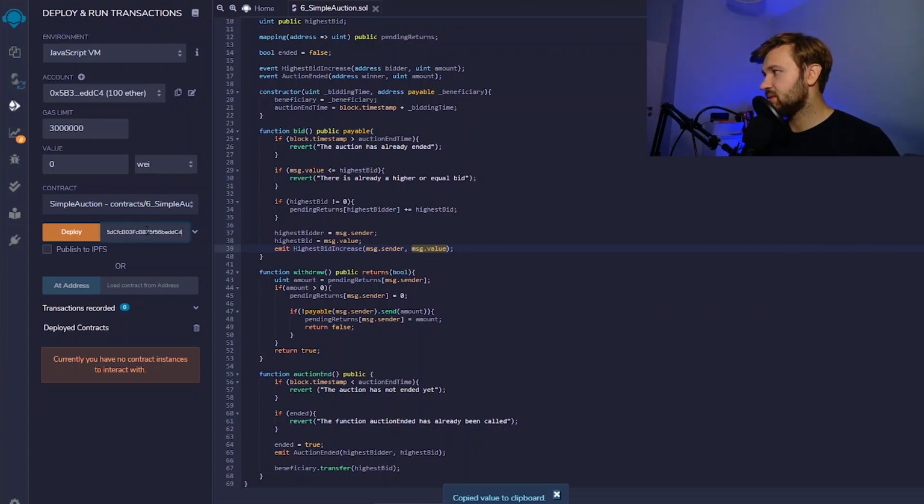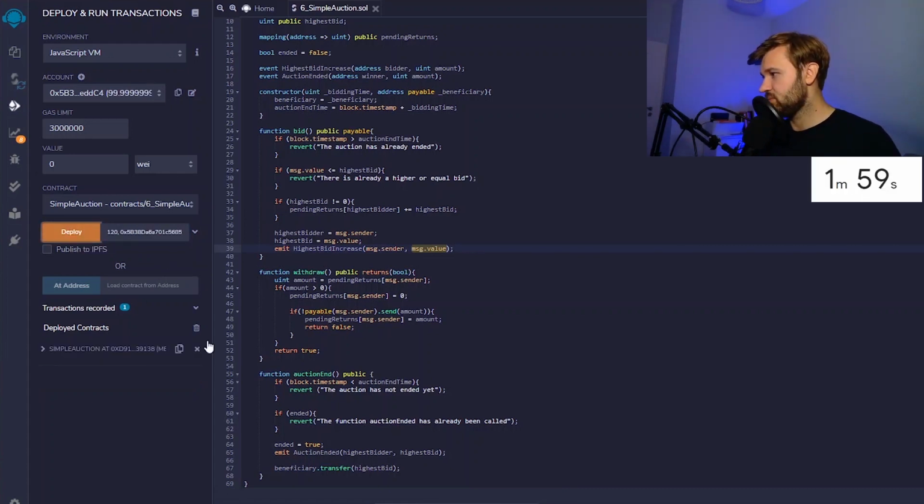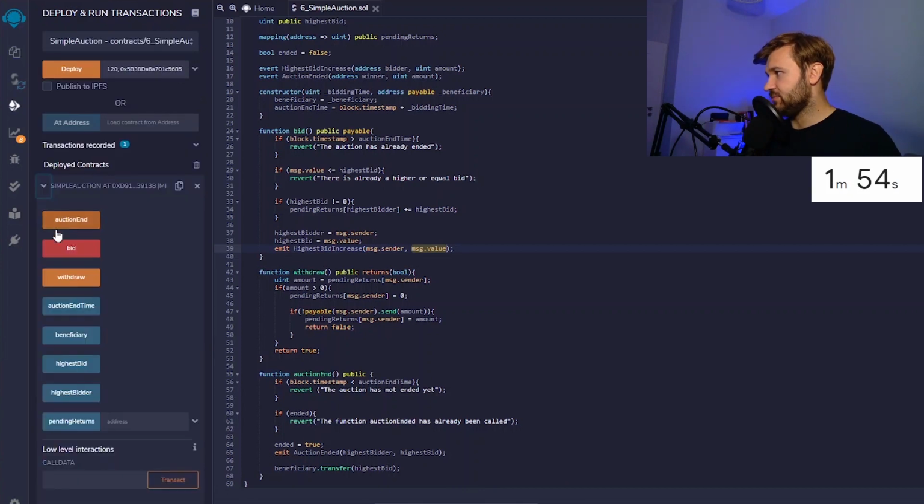So I copy it and I paste it here. Okay, from the moment I click deploy, we have 2 minutes. So deploy, and our contract is deployed here. So we have a few things. You see all of our variables at the bottom, and then our functions, and in red we have bid because it's a payable function. So auction end, I'm actually going to bring up the console here.